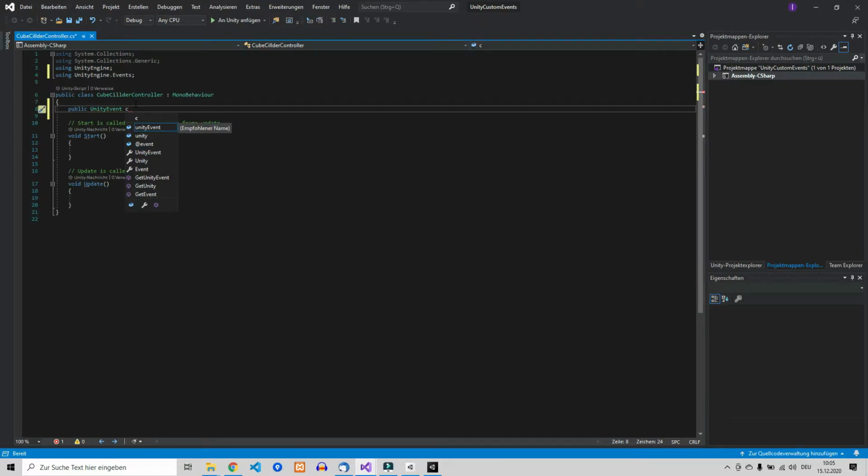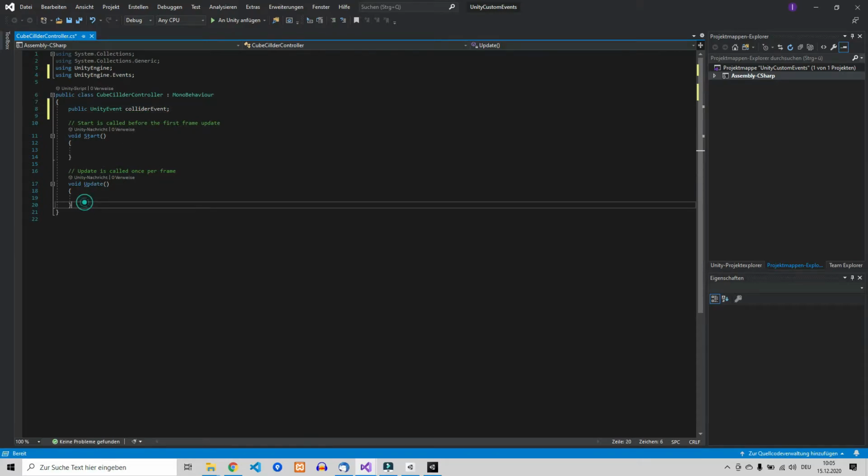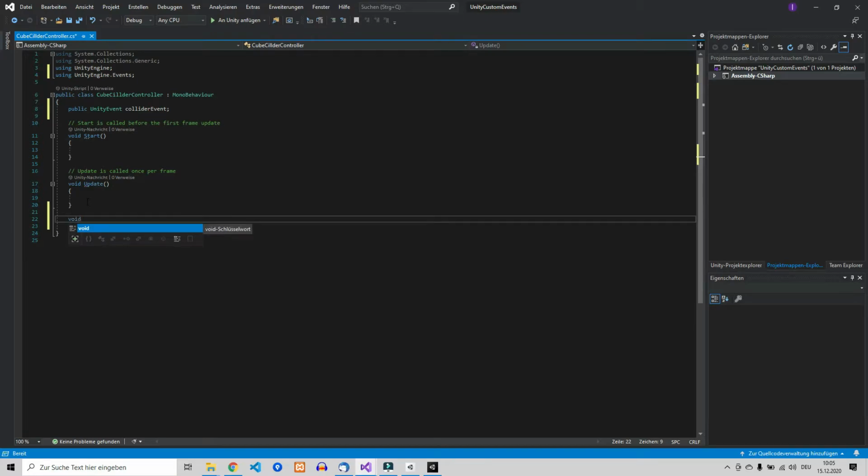In our case, what we want to do is, as soon as the cube collides with anything, in our case the floor, this event gets triggered. So let's call it collider event. And now we want to add our collider function we've already used and created in our last tutorial. So void OnCollisionEnter.